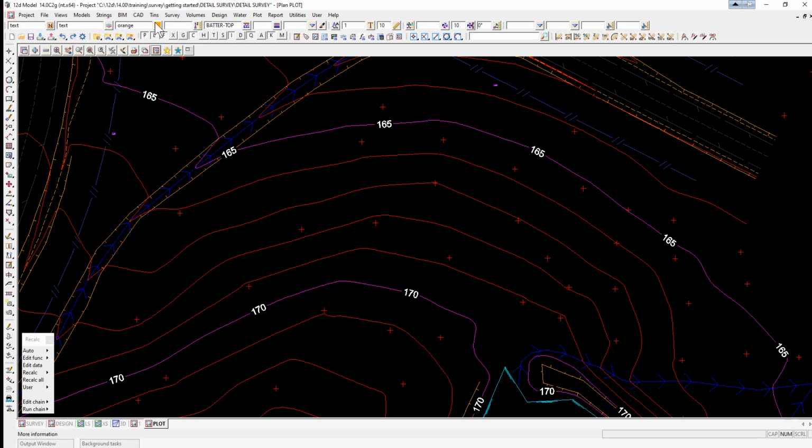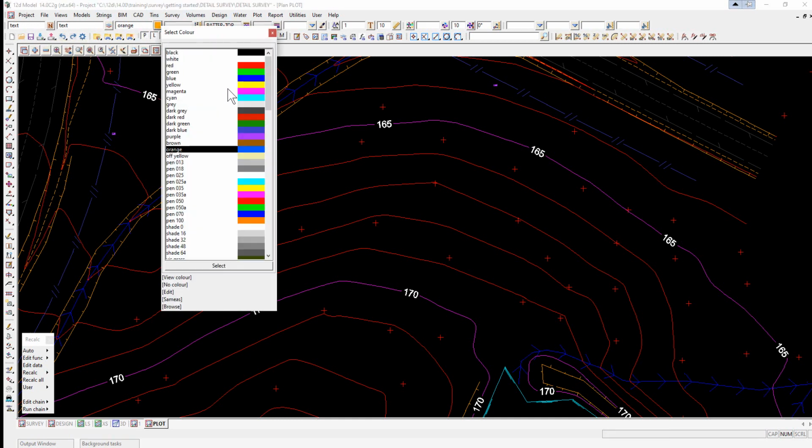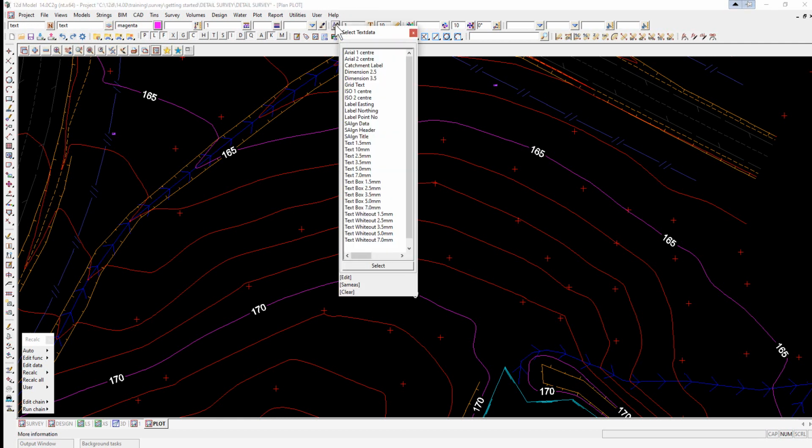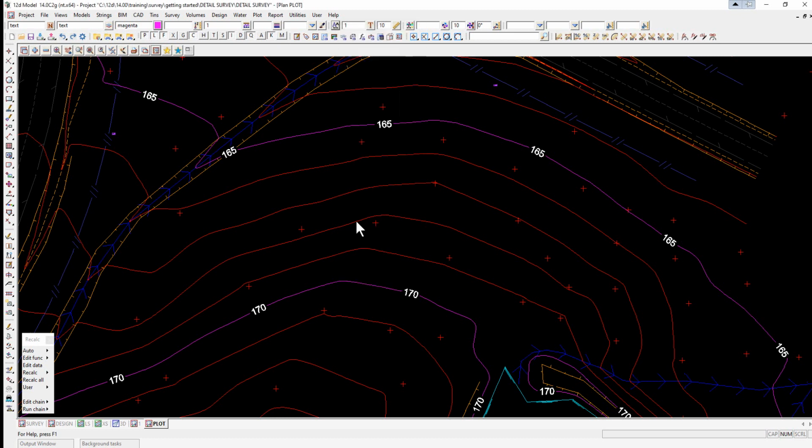We'll make the colour magenta. Now the line style will be 1. Okay, so over where it says text style, we select that, and we're going to again use text whiteout 2.5. Okay, so that's set up the parameters for the text.